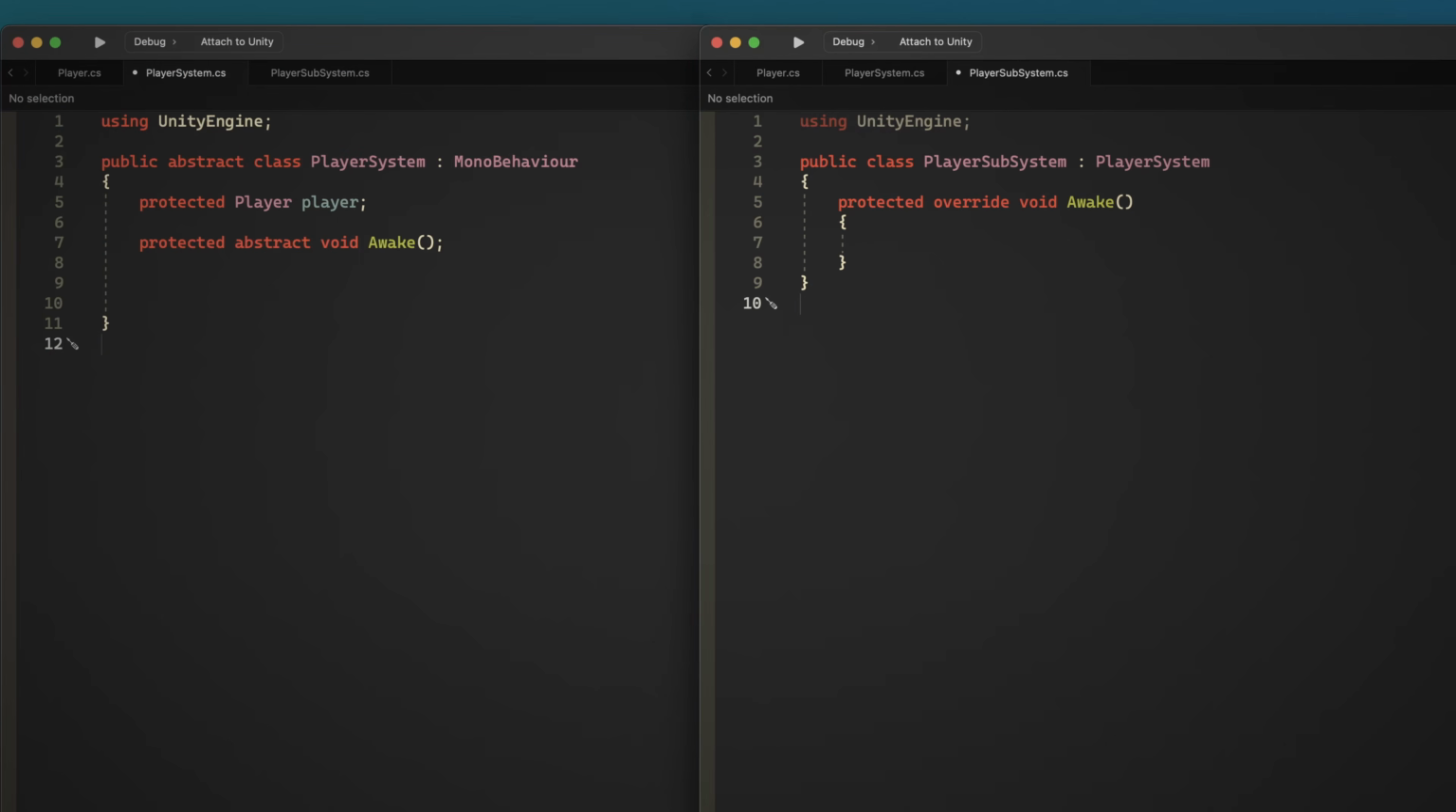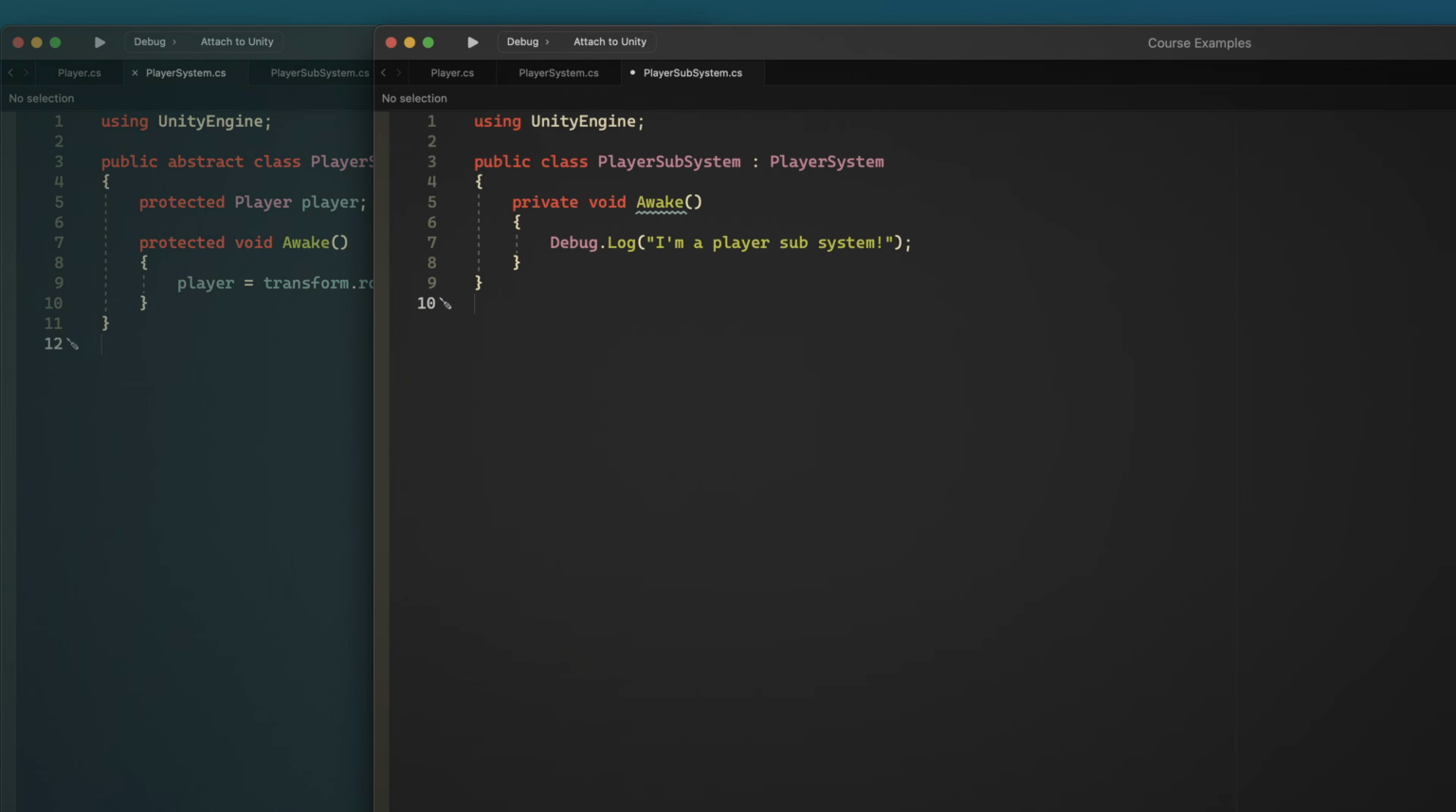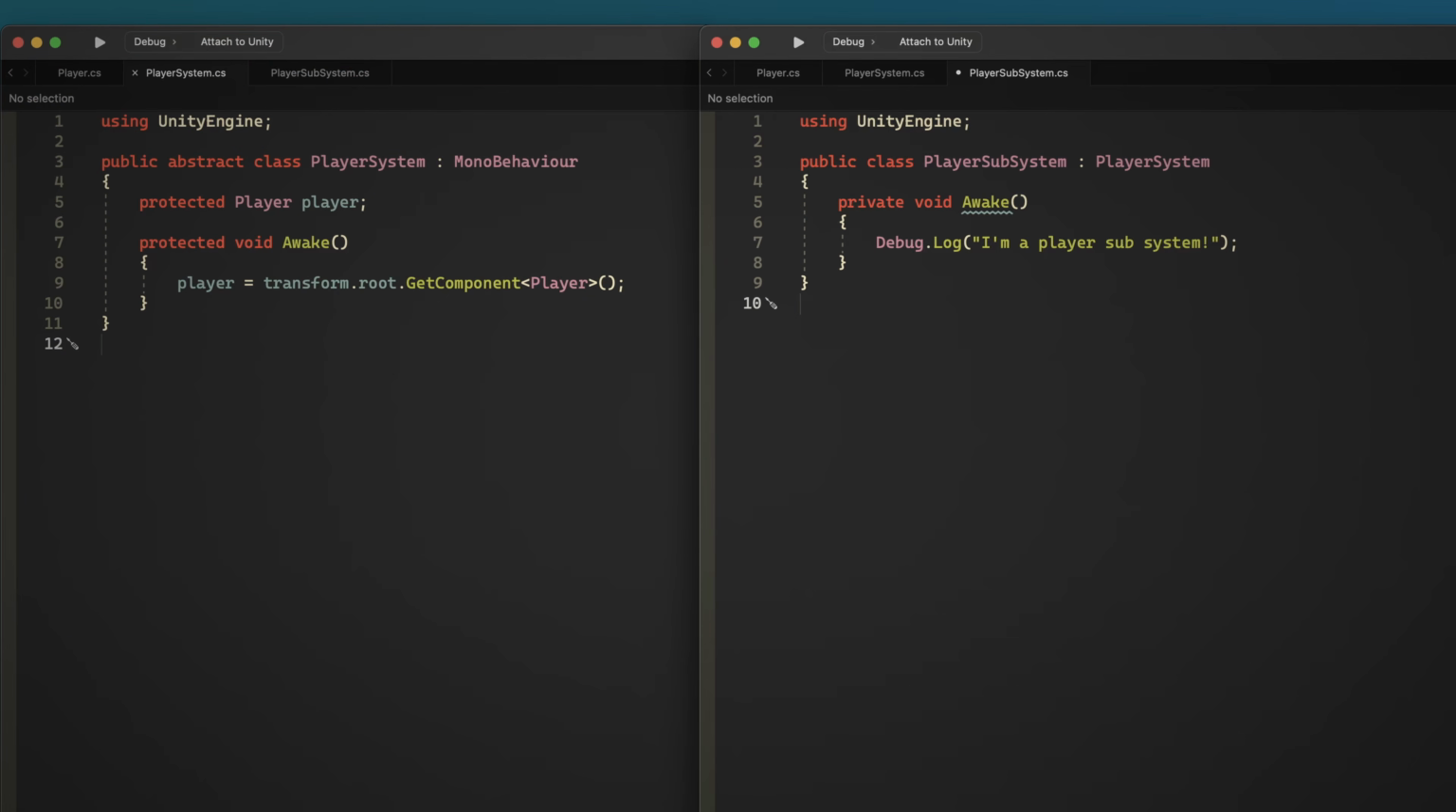However, in this case, I want the function to be called in the base class, so that the player reference can be set in Awake. But chances are, some of my player systems may also need to use their own Awake functions. This will hide the base class's version of the same function, meaning that it won't be called, and that the player reference won't be set. So how can you fix that?